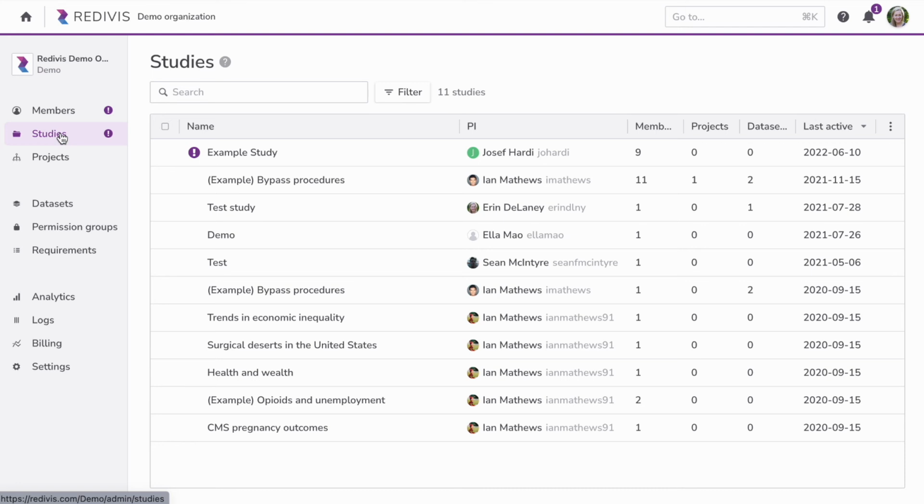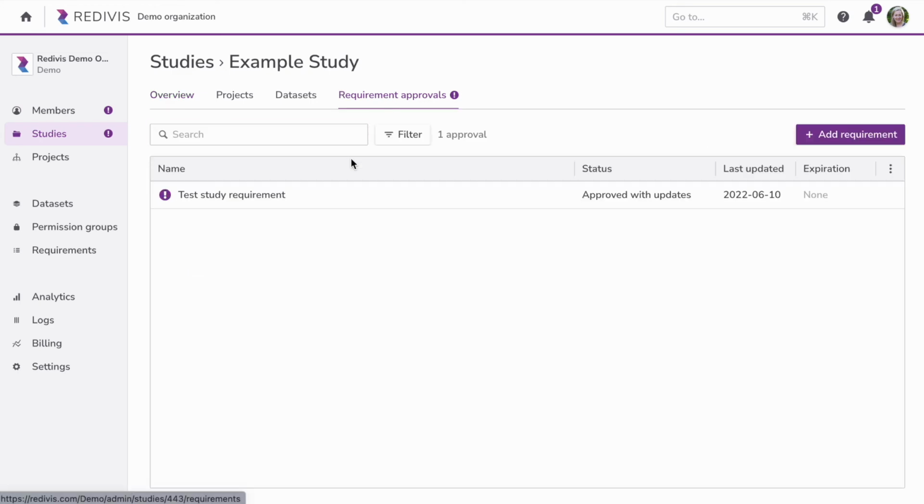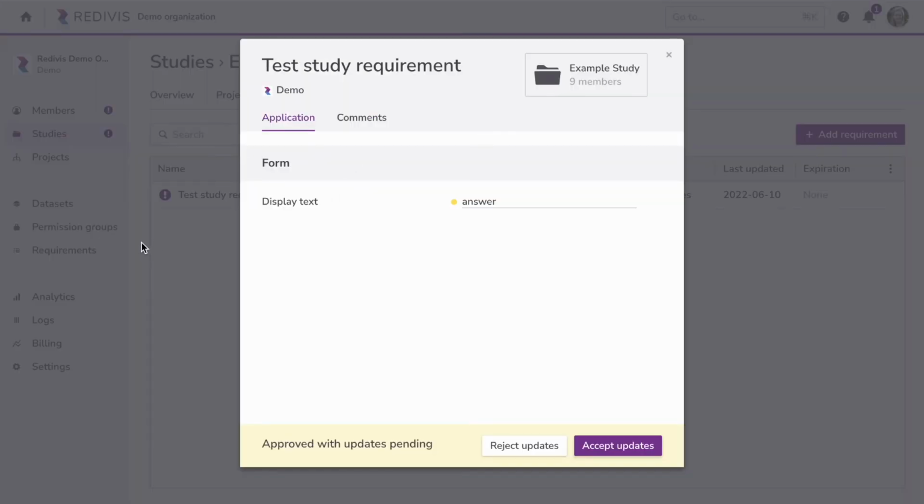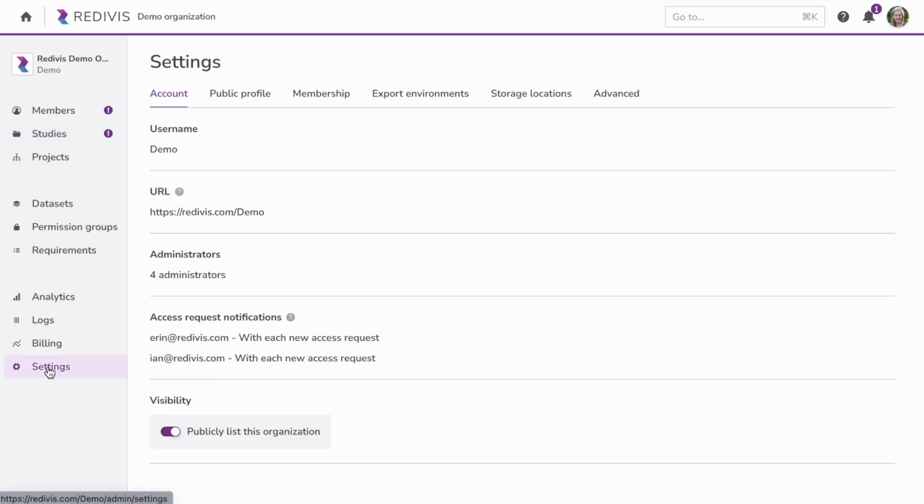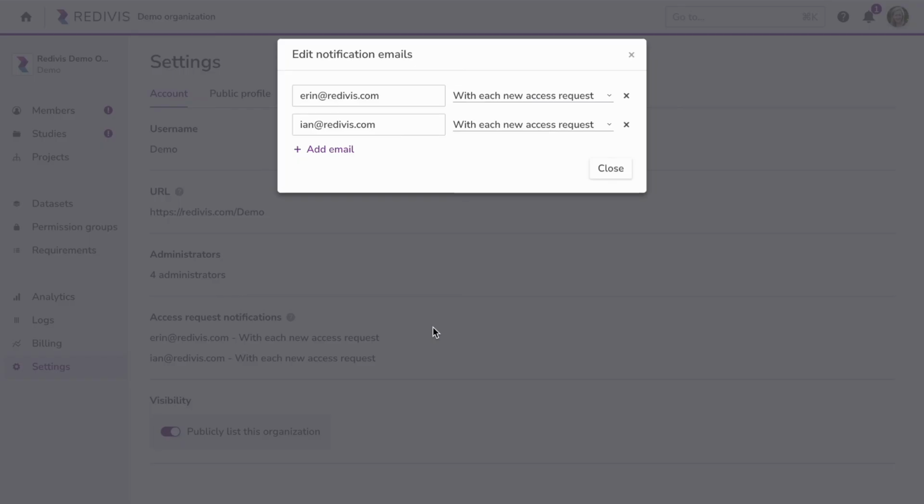Studies allow for researchers to organize their work around a conceptual study or research project, and for you to grant access in the context of that study. Any studies that are working with your organization's data will appear in the Studies tab of the Administrator panel automatically, and you can approve any requirements for studies here. Don't forget to set up at least one email for access request notifications so you know when something is awaiting your approval.